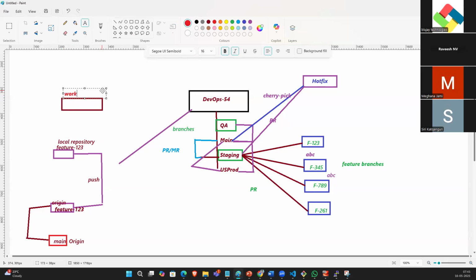This is the working directory. So in the working directory you created a file, call it terraform.tf, right? So from working directory to local repository, if you want to send the file from working directory to local repository, what can you do? You did git add dot, git commit -m message. Okay. So you provided the git add and the git commit to move it to the local repository.